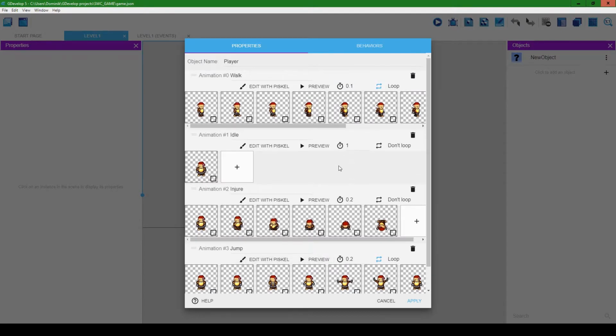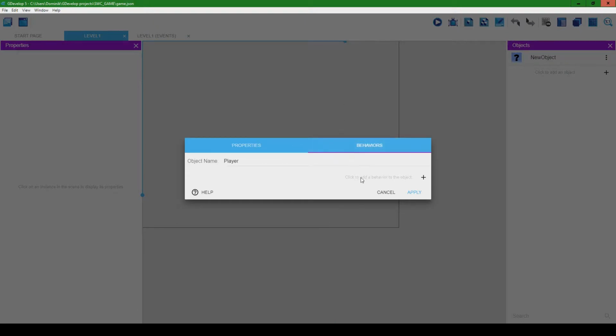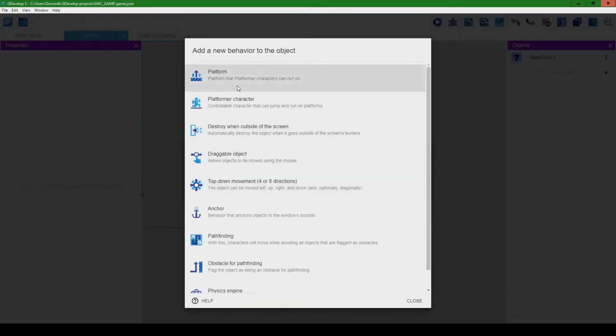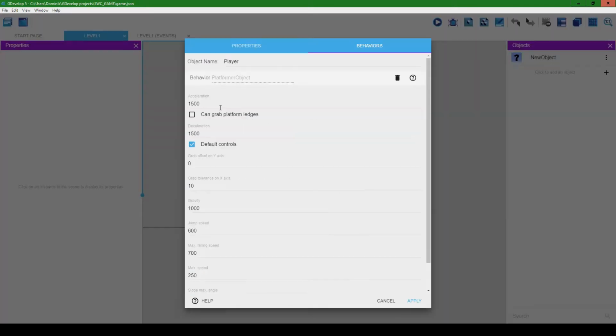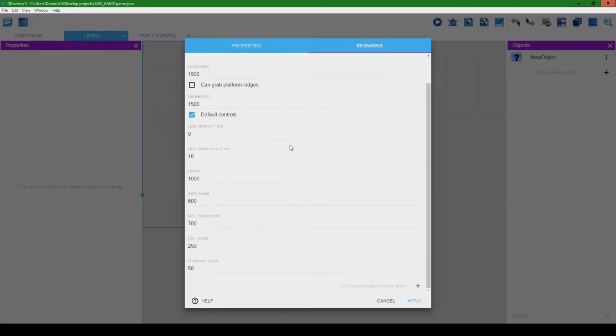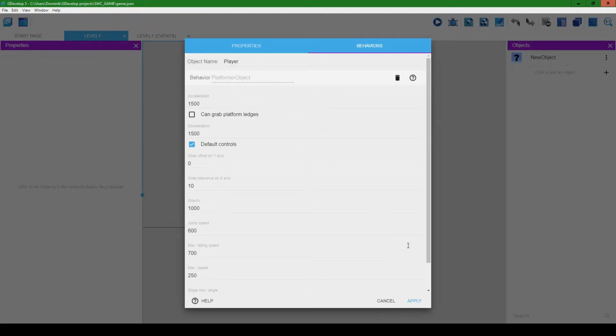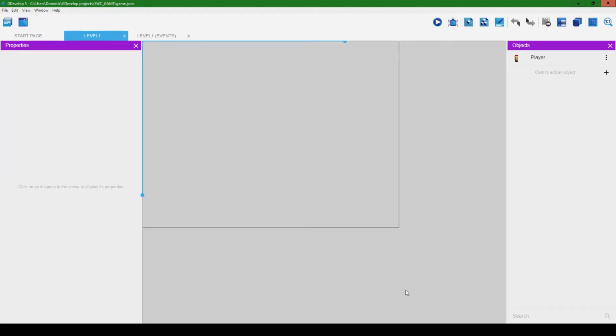So the final step before we hit apply at the bottom here, and this is very important for our player character, is at the top there's properties and behaviors. Click on behaviors, and then we're going to click to add a behavior to the object, and we're going to choose platformer character. This sets a lot of defaults, like it gives it some physics as well as enables control with the arrow keys. So now that we've done that, let's hit apply, and we have our player.